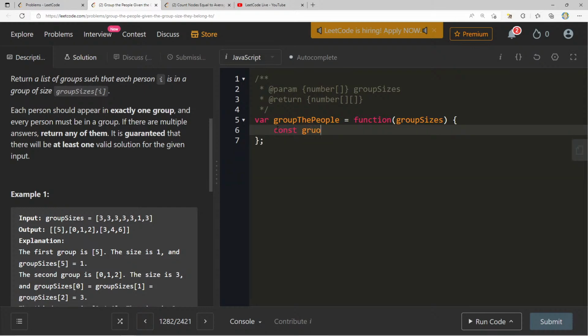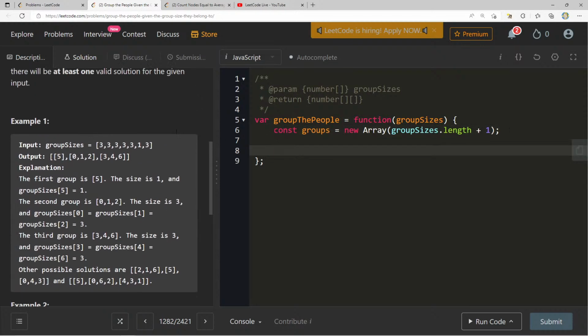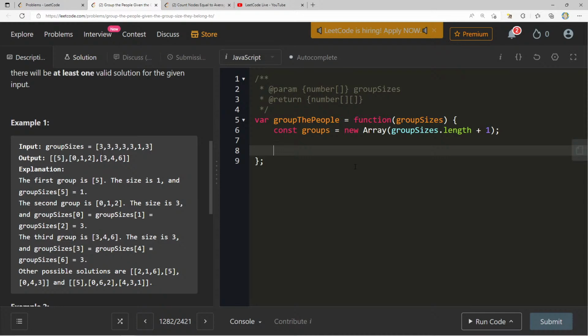What I'm going to do is say const groups is going to be equal to a new array. We know that groupSizes.length is n, and n is less than or equal to 500. So I'm going to say groupSizes.length plus 1, because it's less than or equal to, so I want to be able to index the 500th index instead of 499. Let's also get our groups output equal to an empty array.